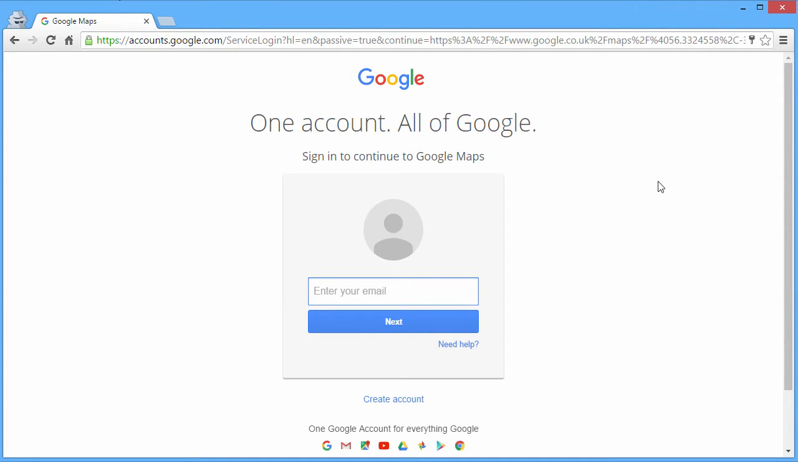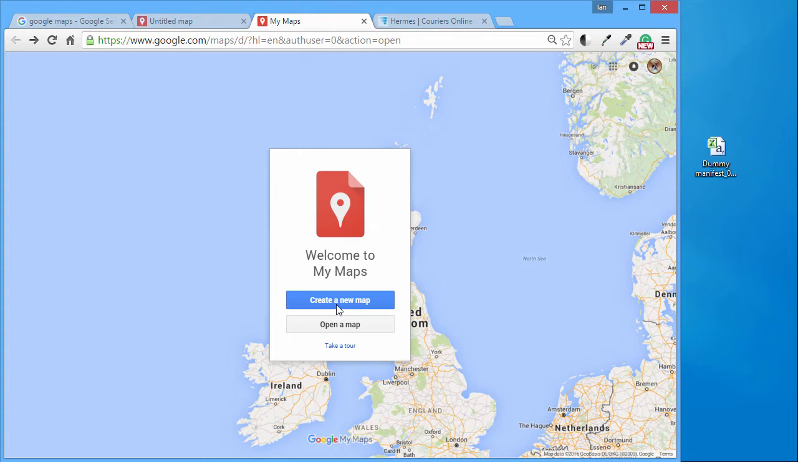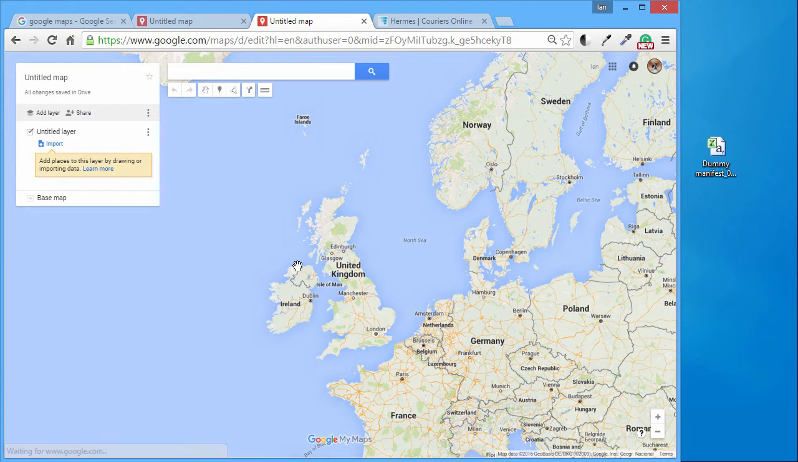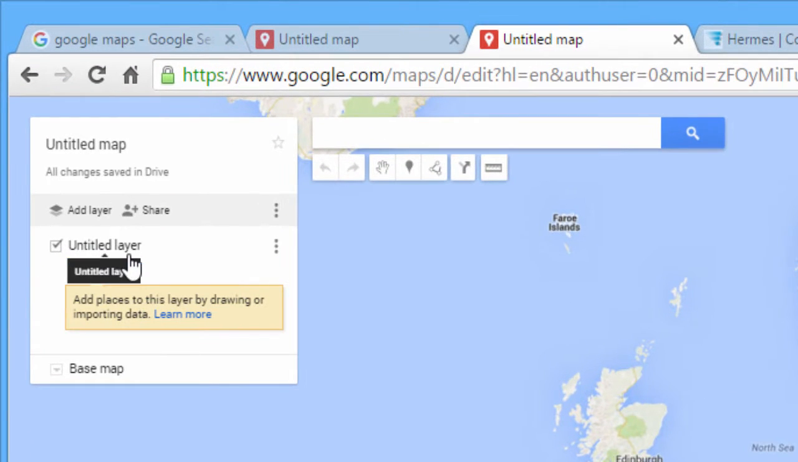So it will normally look like this, and it will say sign in, and if you don't have an account, then you can create one here. I'm going to use an account that I already have, so I'll put that away. And you would basically go in and create a new map. And it already has an untitled layer. Now this is, if you like, a transparent layer that you can put pins in.